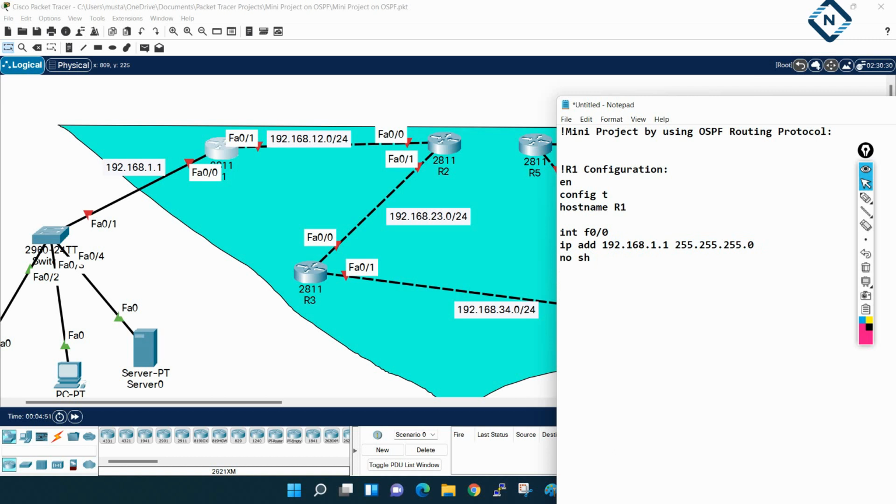Okay, now let me do for the other interface. FastEthernet 0/1. And then we are going to write ip address 192.168.12.1 255.255.255.0, then we write no shut. Okay, this is basic. What I did, I only assigned the IP address to the router.